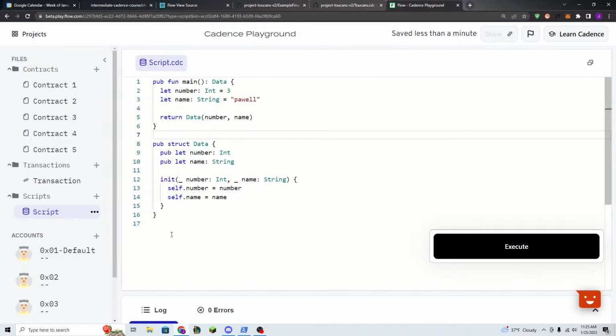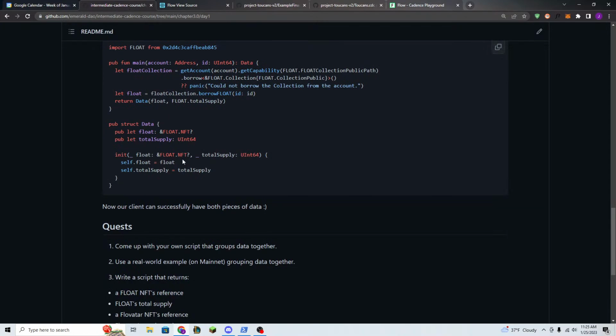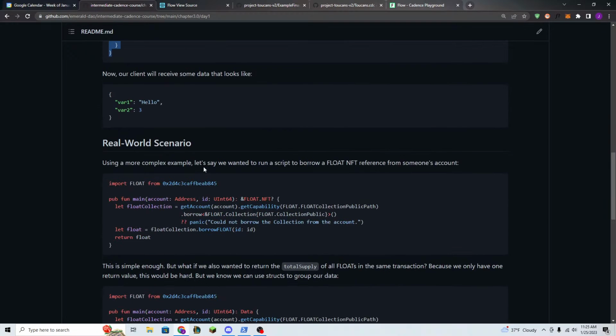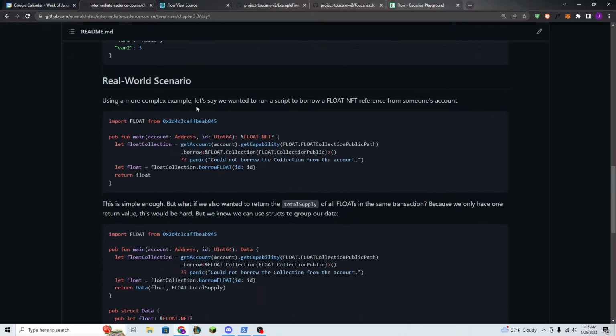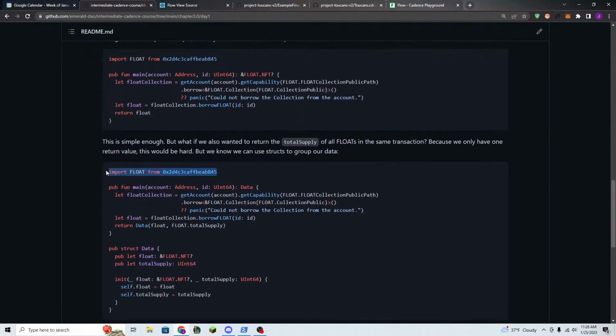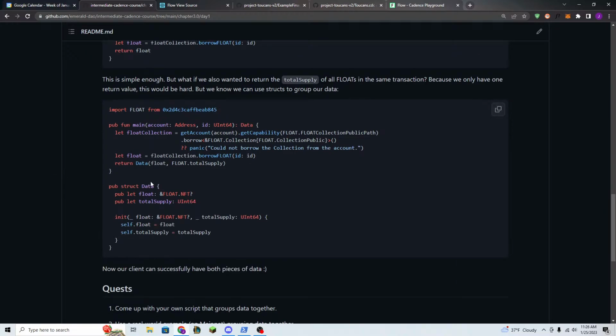Now, obviously with something like this, it's not very helpful, but it will get very helpful when we want to return a lot of complex information, like when we're reading from the FLOAT contract. When we want to return the total supply of FLOATs and a reference to one of the FLOAT NFTs, you can make a struct called Data. You can pass in FLOAT.totalSupply for the total supply, and for the FLOAT reference, maybe we're trying to access a certain FLOAT ID inside someone's account. So we borrow their FLOAT collection, we borrow the FLOAT, and then we pass in that reference right here, and we return a nice little Data.